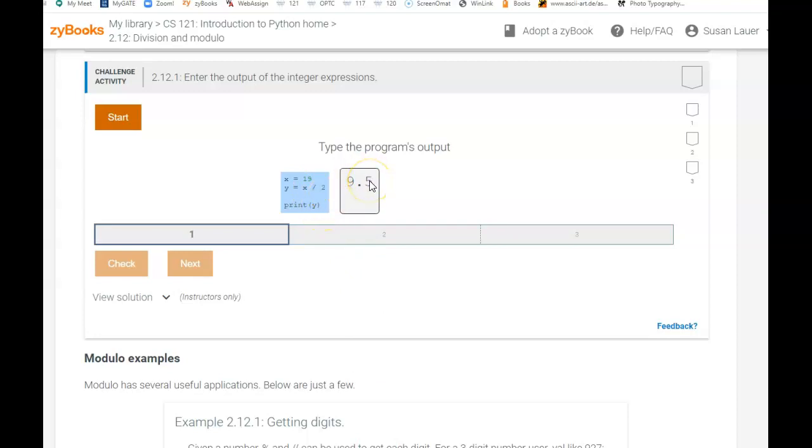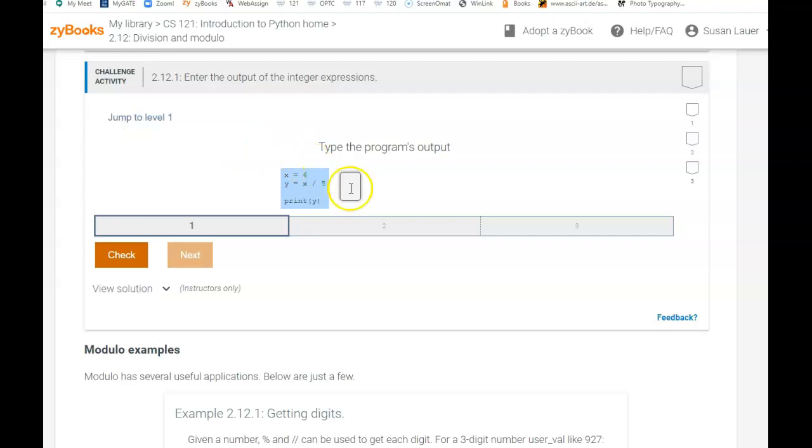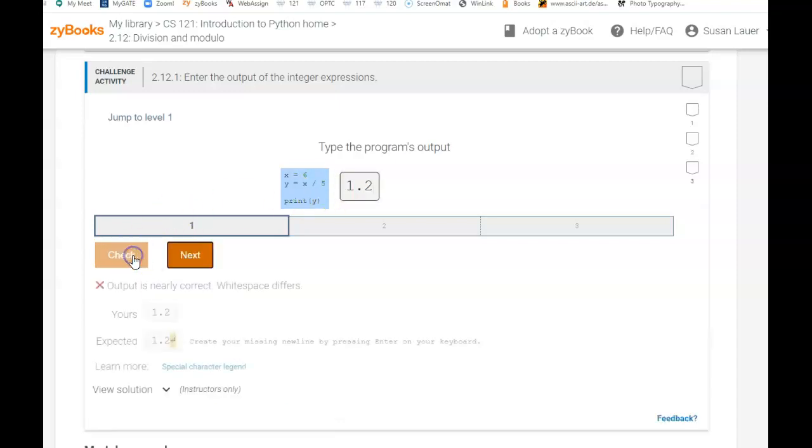So 9.5 would be the input maybe. Or if you thought 19 divided by 2 was supposed to be 9, then you'd put 9. So if you check this, and I'm going to check it to see what it looks like. Oh, I need to start it first. 6 divided by 5 would give me 1.2, right? I'm going to check this. Now, if both of these are integers, and I do the division, I could end up with 1, or I could end up with 1.2. So let's see if this is right.